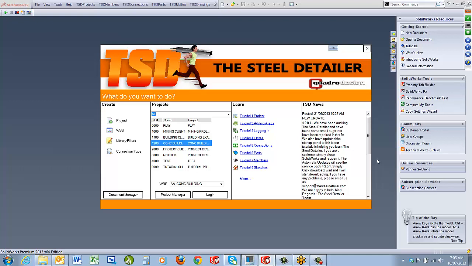Firstly, we're going to cover today the concrete panel modelling processes inside SolidWorks and TSD. If you've never seen concrete panels being modelled or put together in a 3D model environment like SolidWorks with TSD, well, you're in for a real treat because there's a lot of repetitive processes associated to creating concrete panels. So yeah, okay, let's get started.